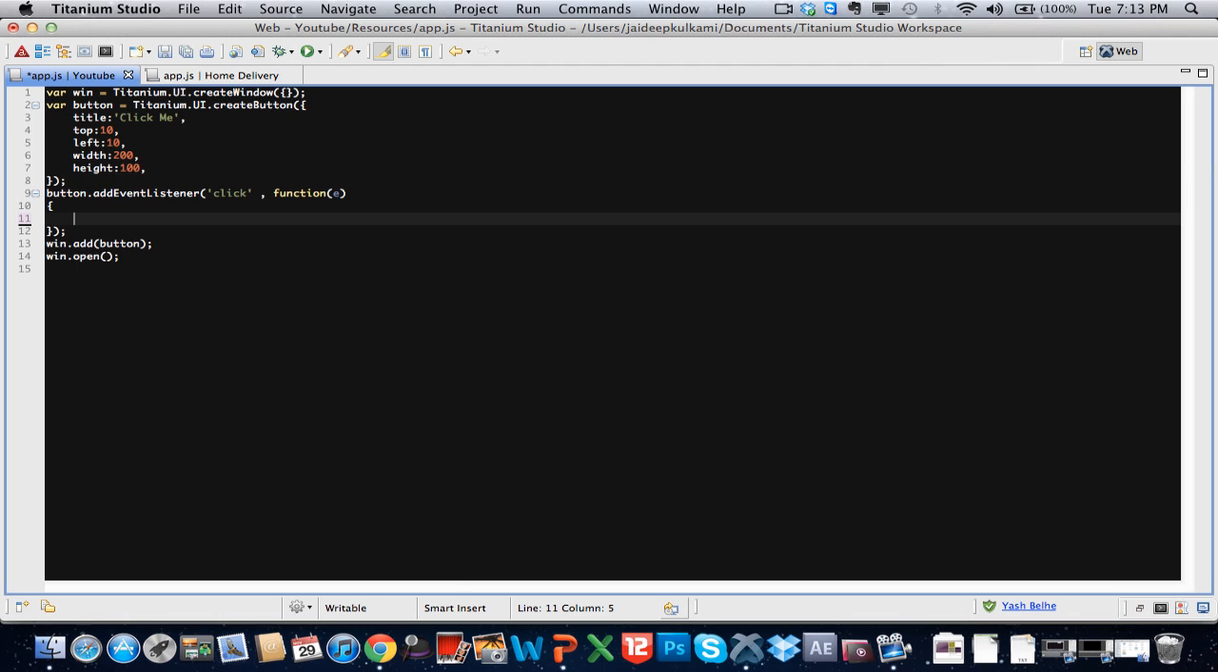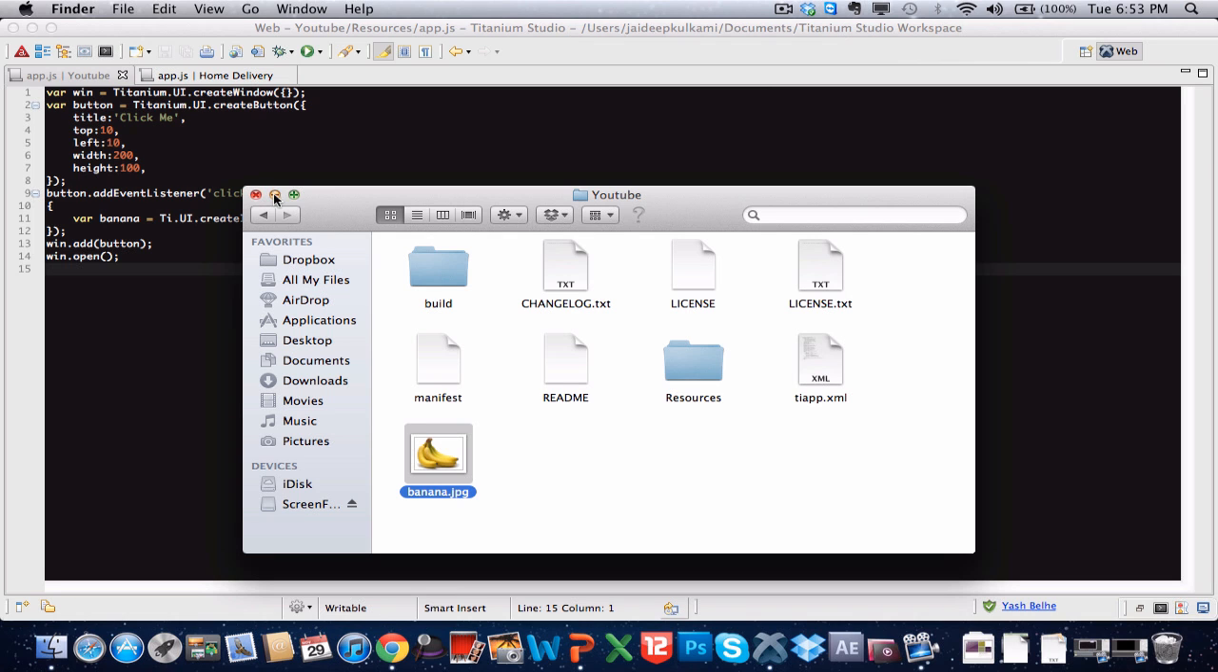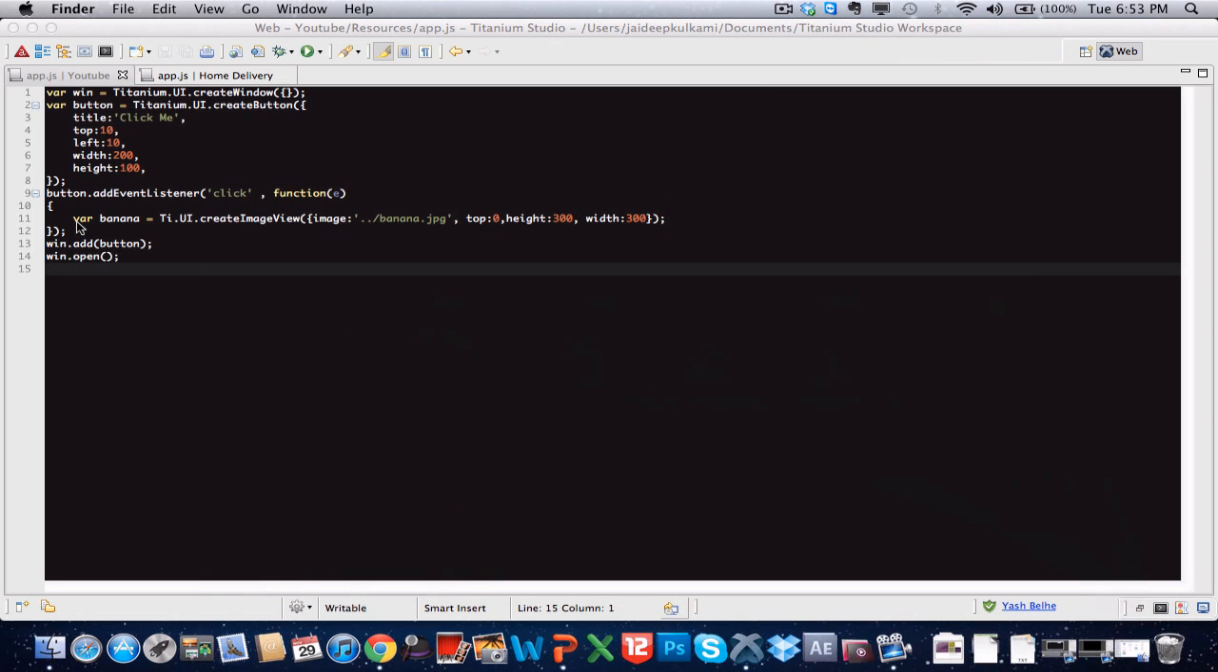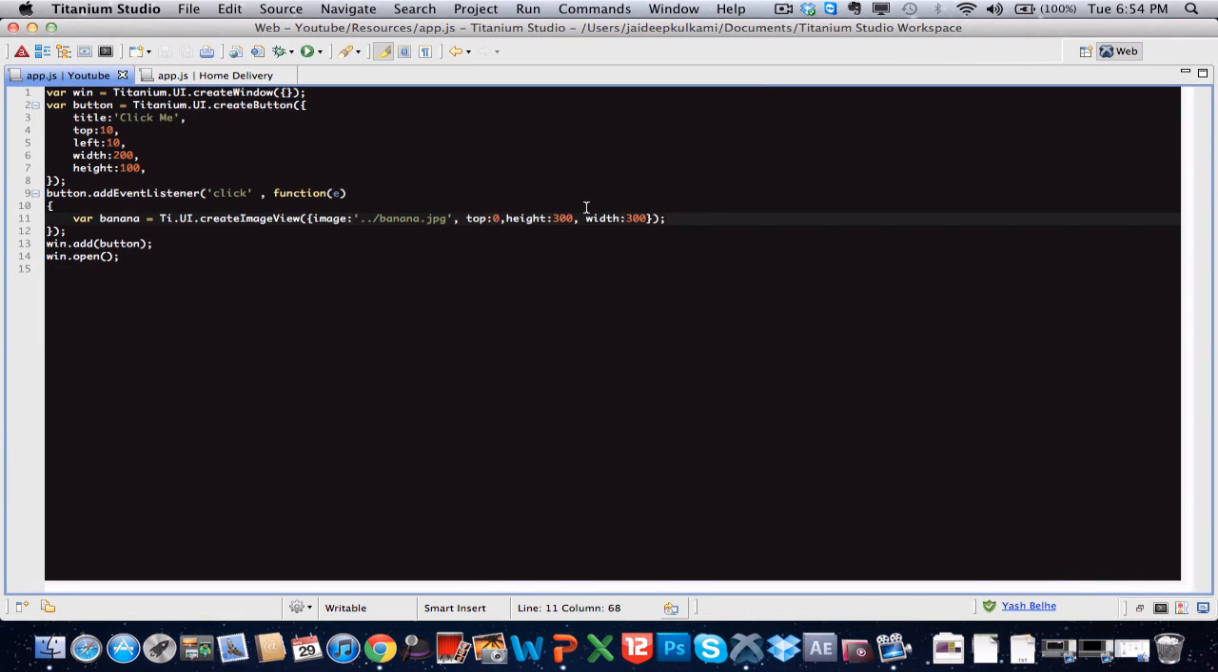So let's get back to our Titanium editor. As you can see, I've added another line of code that says var banana equals ti.ui.createImageView. In the parameters, the image location has been set to banana.jpg, which is what our image is. I don't need it at the top, so let's say 60 pixels from the top, with a height of 300 and a width of 300. Now let me explain this line of code. Var banana saves it in the variable banana.